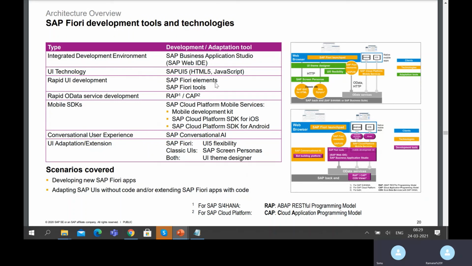So now we have all the platforms, and we know the latest platforms available as well. For S/4HANA, ABAP RESTful programming is a new approach, and for cloud platform, CAP is a new approach. Whether you are using old or new, SGW is always your go-to for OData services. So these are the latest tools in the Fiori space.